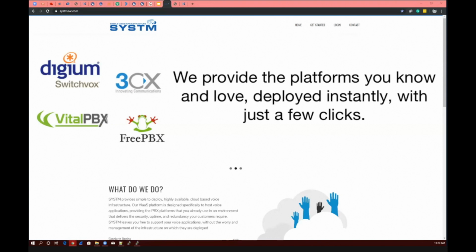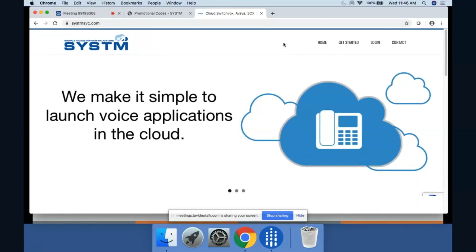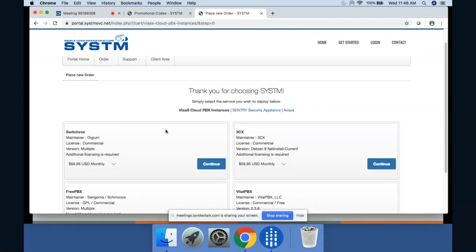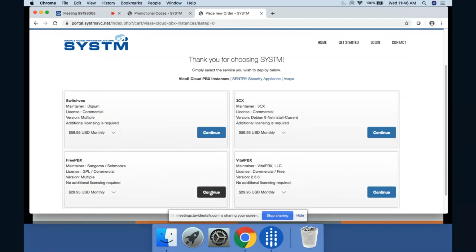Sure. Joe, do you want me to start with the system piece, and then do you want to touch on the FreePBX piece? Yeah, that's fine. All right, so let's pull it up here. On the system website, once you sign up for an account through VoIP Supply and you hit Get Started, as Joe alluded to early on, you're going to see the box for FreePBX.